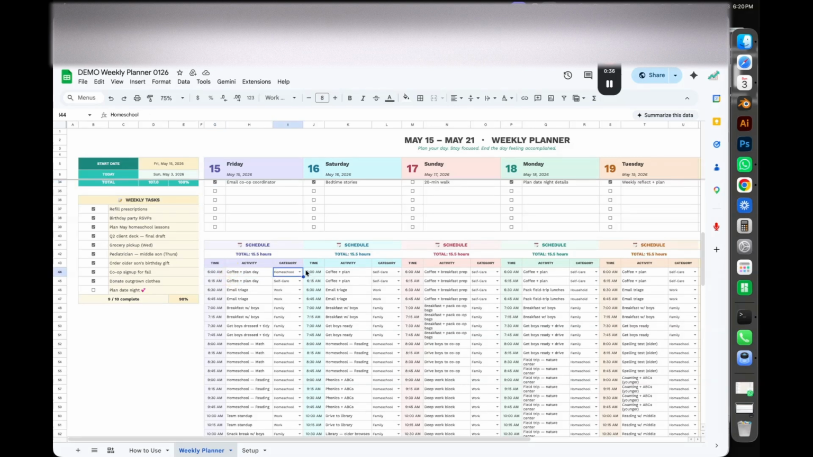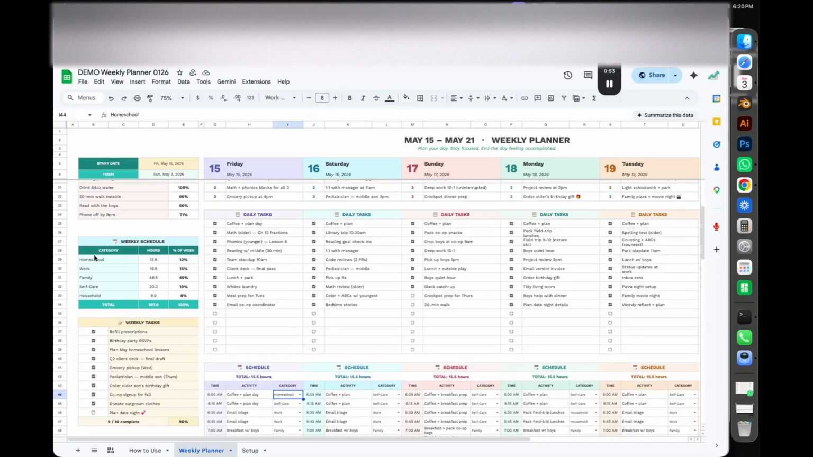And then after you enter that, you are going to assign a category for them. So this one will be homeschool. Every time you assign a category in here, it will power the weekly category breakdown. So here you can see what your week consisted of when it comes to work, when it comes to family time, when it comes to homeschool, workout, whatever it is that your category is. So you can see how many hours on that week you dedicated to each category and how much percent did that take off the week.